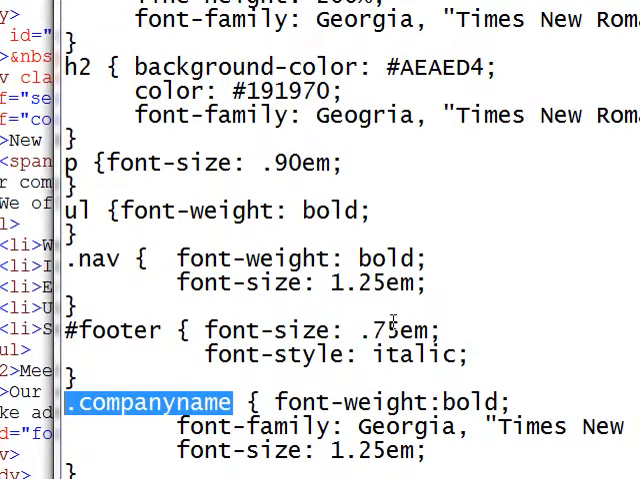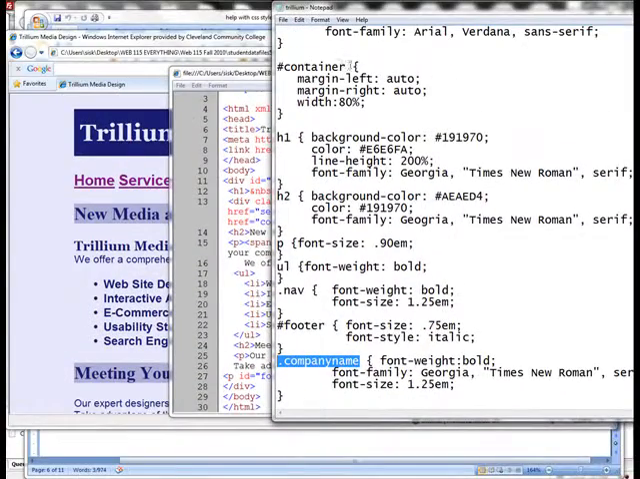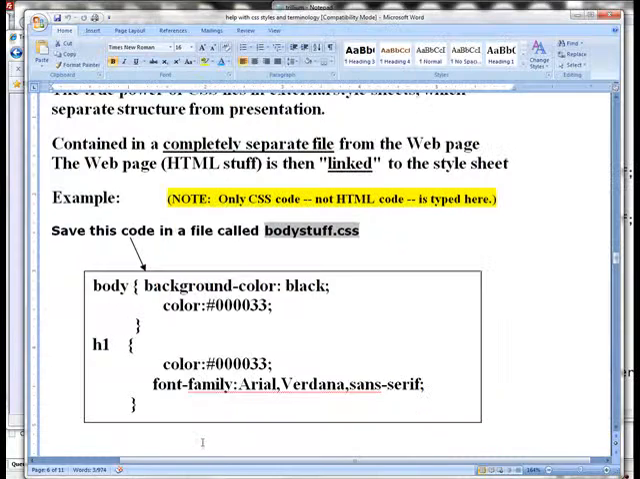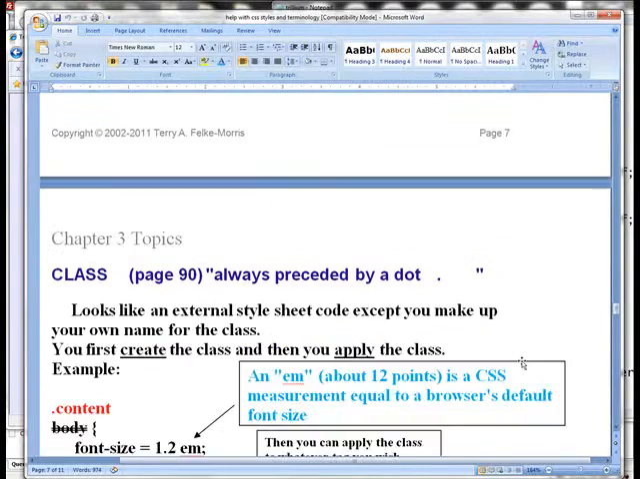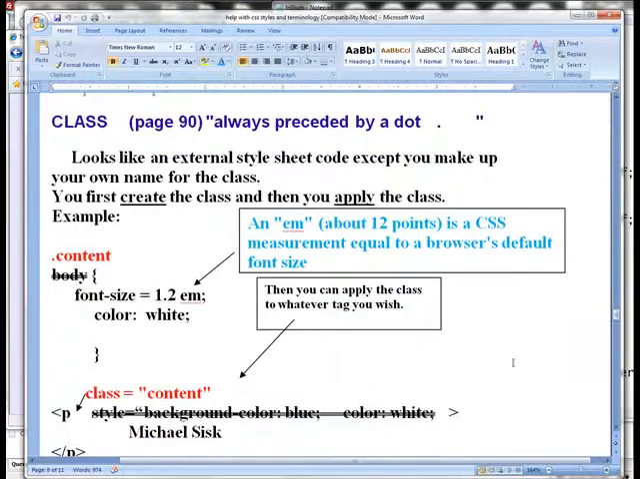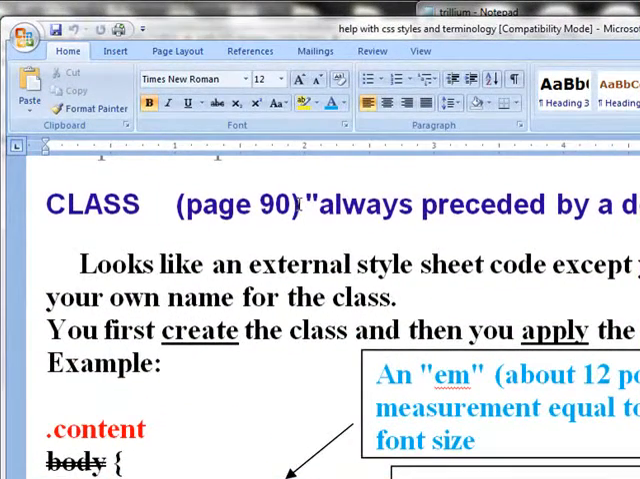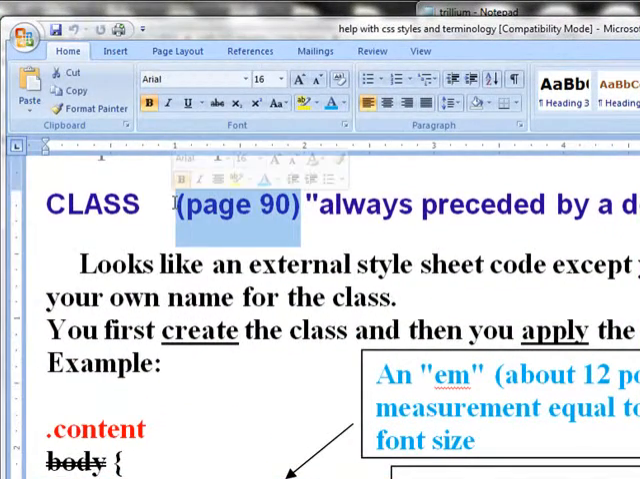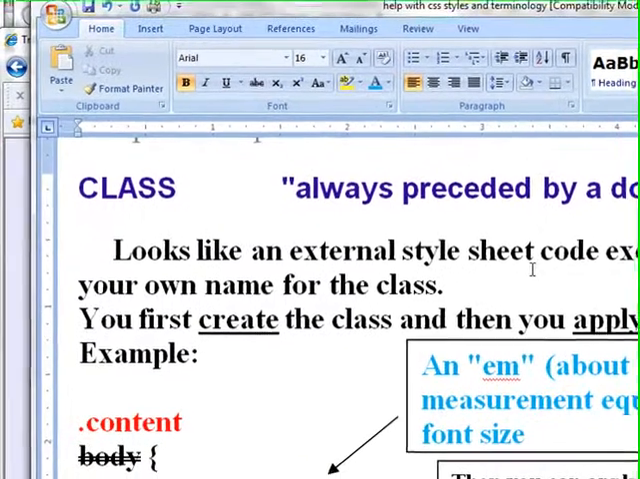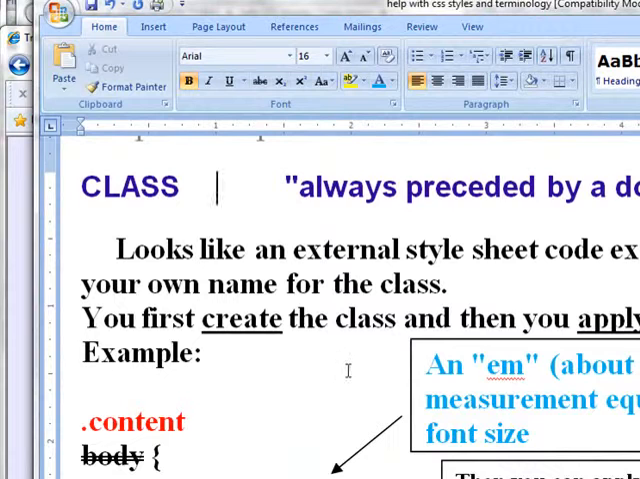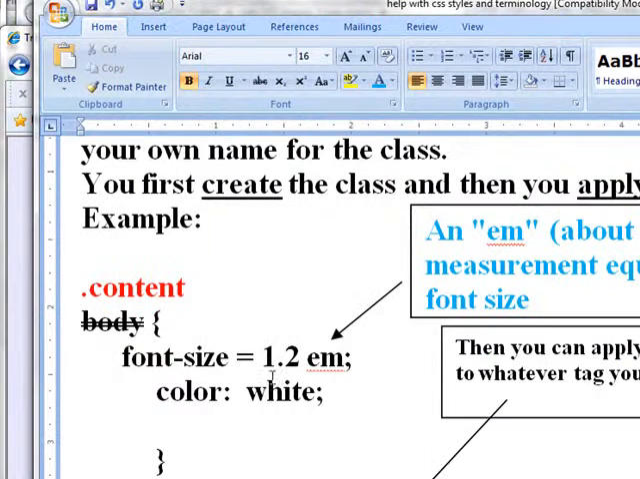I'm going to show you what these are and what these mean. One of them is called a class tag, and one is called an ID tag. I'll give you those definitions on this particular sheet right here. So let me scroll through this. A class tag, don't worry about the page 90 thing, that was from an old book. A class tag is always preceded by a dot. And it looks very similar to the external style sheet. Remember when I had the definition for body right there?